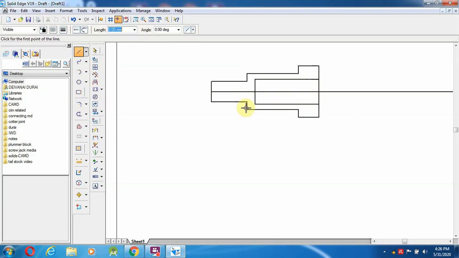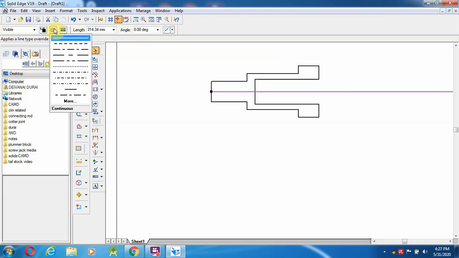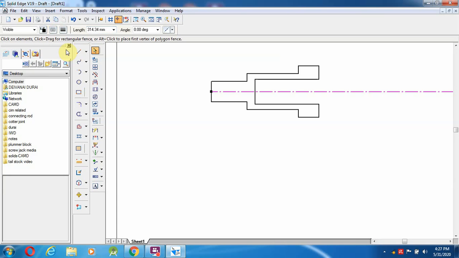So this line I am going to trim. Even if you do not trim it, it's okay, but as per this we are going to trim it. This is the axis line, so that axis line I am going to change over here. So go to the axis line and change it as an axis line. So after changing the axis line, what is the next step?